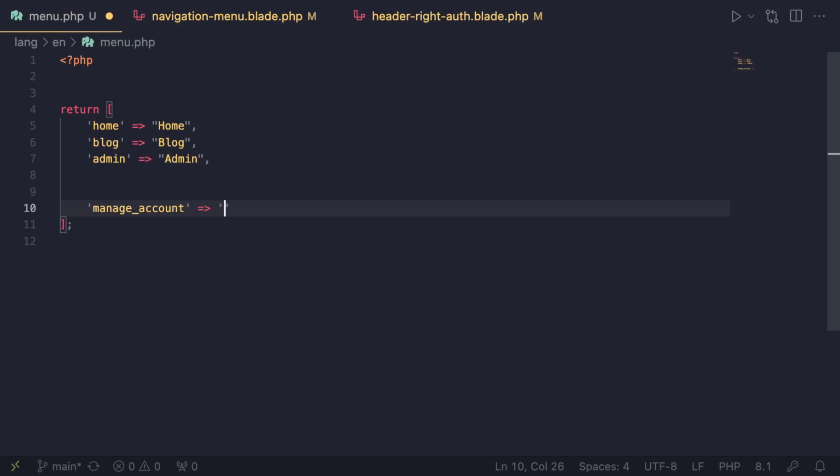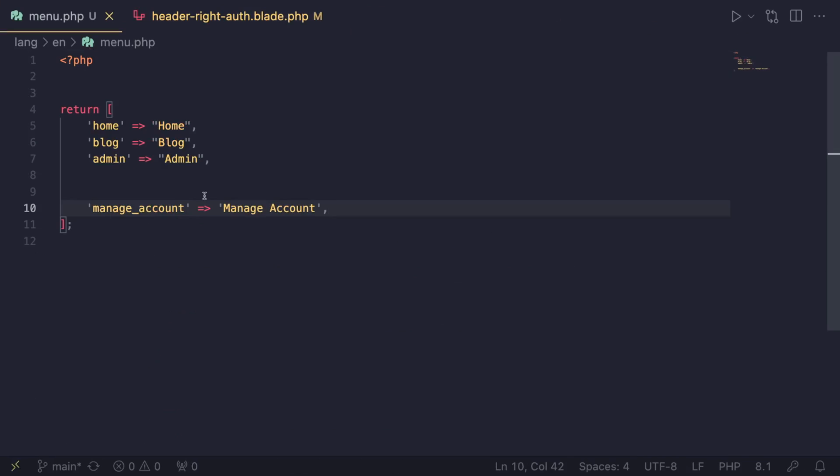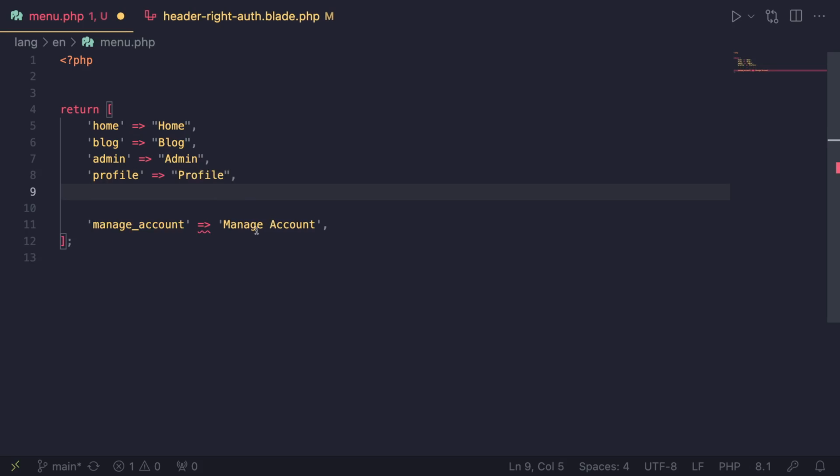Manage account. What else do we have? We have profile, so I'll add profile as well. Profile. And here I have used kind of single and double quotes mixed. I'll fix that later on.